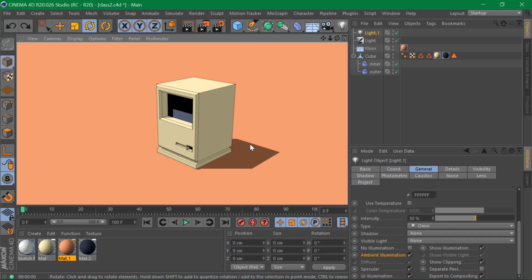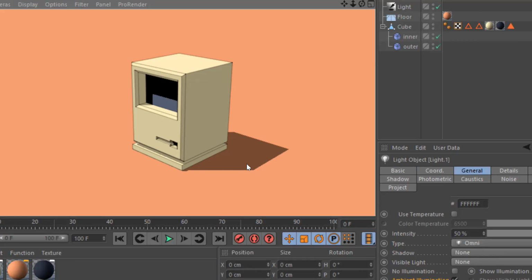Then, when we hit Command R to render, we can see how our shadows are super hard. Yeah, not nice.